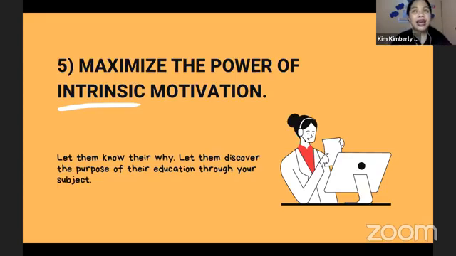Alam niyo ba, kahit sa lower grades, possible yan. So you just ask the students, why do you think are we learning this? So kaninang umaga, ang lesson namin is polite words. So I can motivate my students by asking them first thing na why do you think are we learning this? So again, you have the power to let your students discover the purpose of their education gamit ang subject mo.